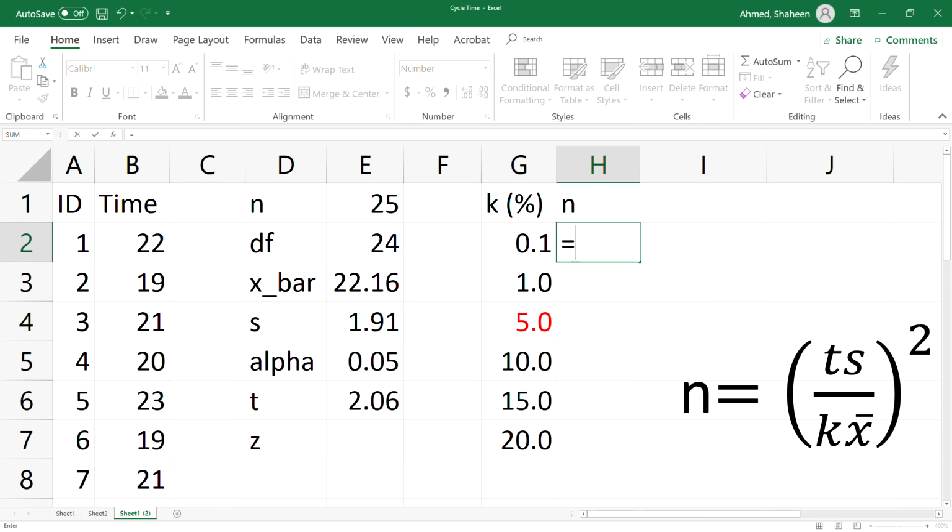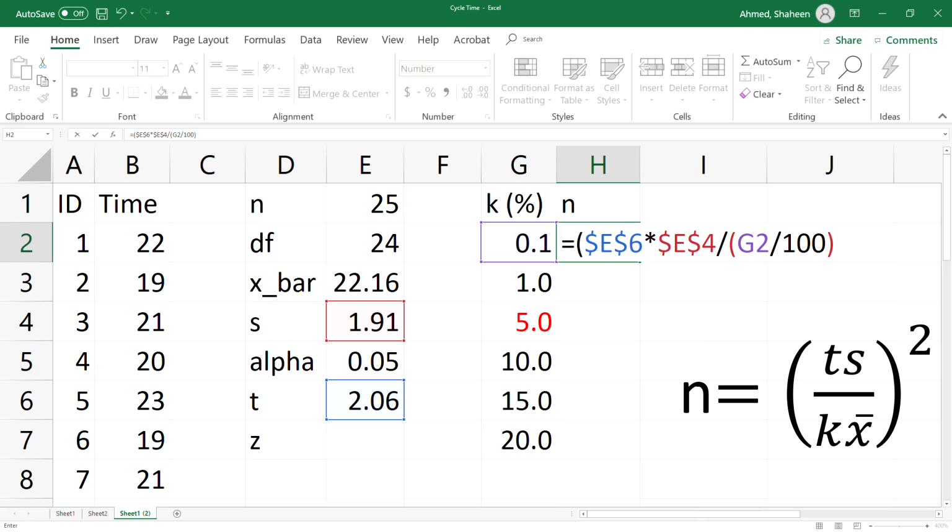So equal to, we're going to start with the parentheses, t value. I'll freeze that because I want to use that same formula for all of these k values. I'll freeze that, putting a dollar sign before and after, times the standard deviation. I'll use this again and again, so let's freeze that as well. Divide by the k. Remember, k is here in percentage, but in the formula it should be in absolute value, so it's going to be this divided by 100. I'm not going to freeze that because I'll be calculating for all k values, and x is the x bar. Freeze that, close the parentheses, and then I have to square that whole thing.